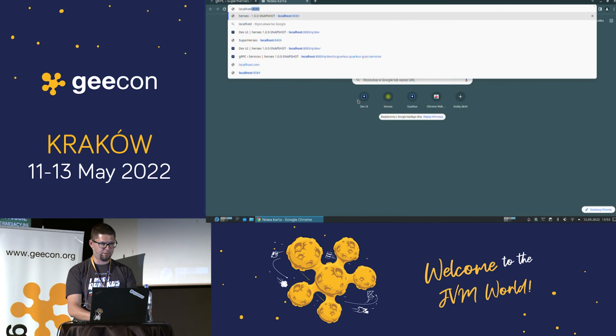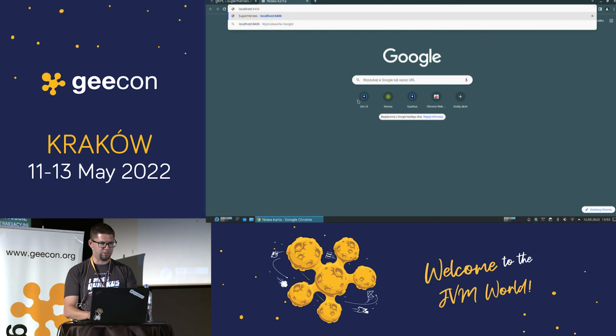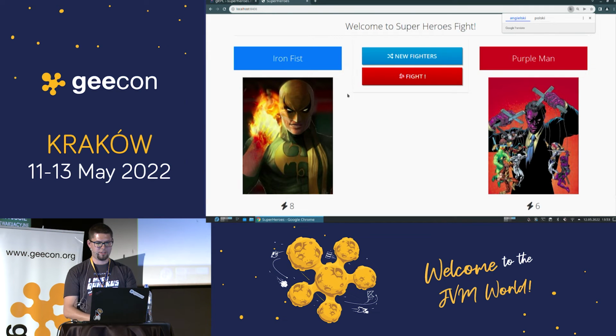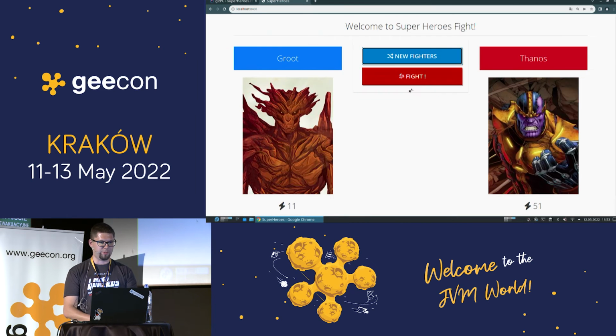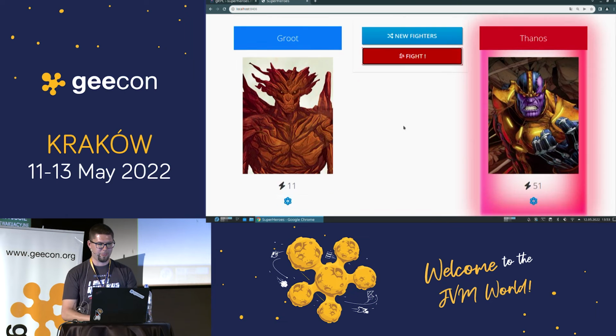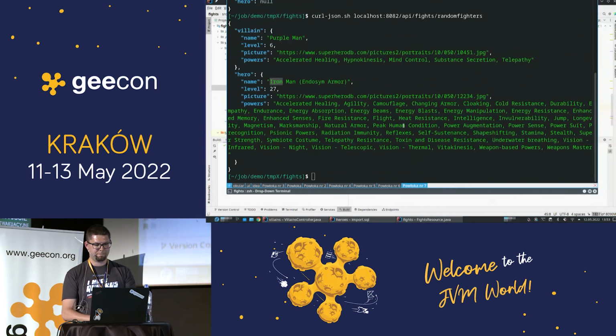I think I have the UI part started already on port 8406. So as you can see, I got the fighters here. I can get a new set of fighters, and I can perform a fight. So Iron Man won with the Purple Man. Oh, I don't think Groth has any chance here. Yeah. Okay. So we've coded it.